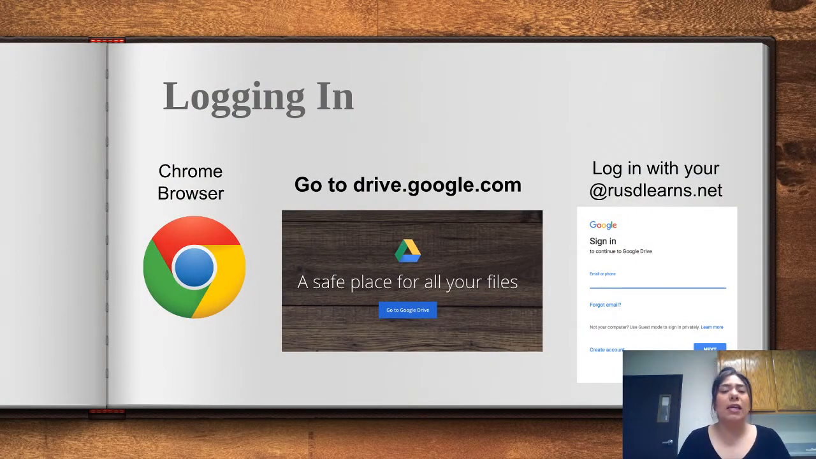So logging in, this is probably the most important part, because know that when you have administrators or maybe a supervisor saying, I shared a document with you, you're going to have to be logged into your account so you can access them. Also remember that with this RUSDLearns.net account, we have unlimited storage, so there is no need for you to worry about the memory being taken up.